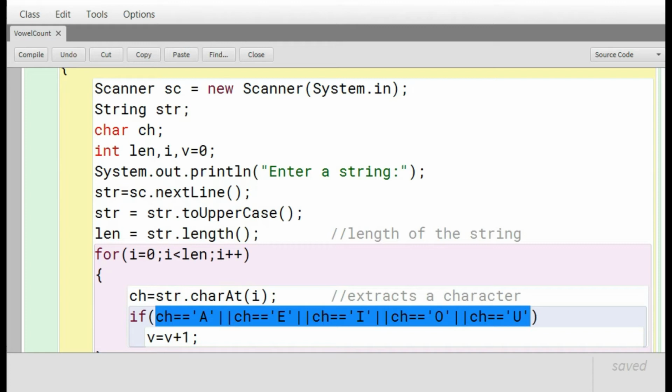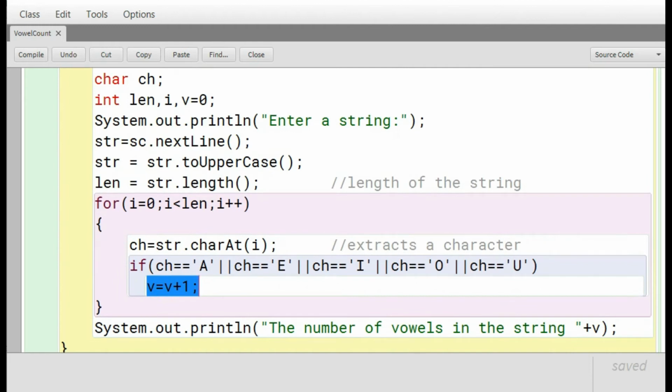In case we do not convert the string into uppercase, then we have to check the lowercase letters also, so another 5 comparisons we would have to make. Here we are just checking whether any one of these 5 letters is present in the string or not. If it is, then the variable v, which holds the number of vowels in the string, will be incremented by 1. After the for loop it will print the number of vowels in the string as v.